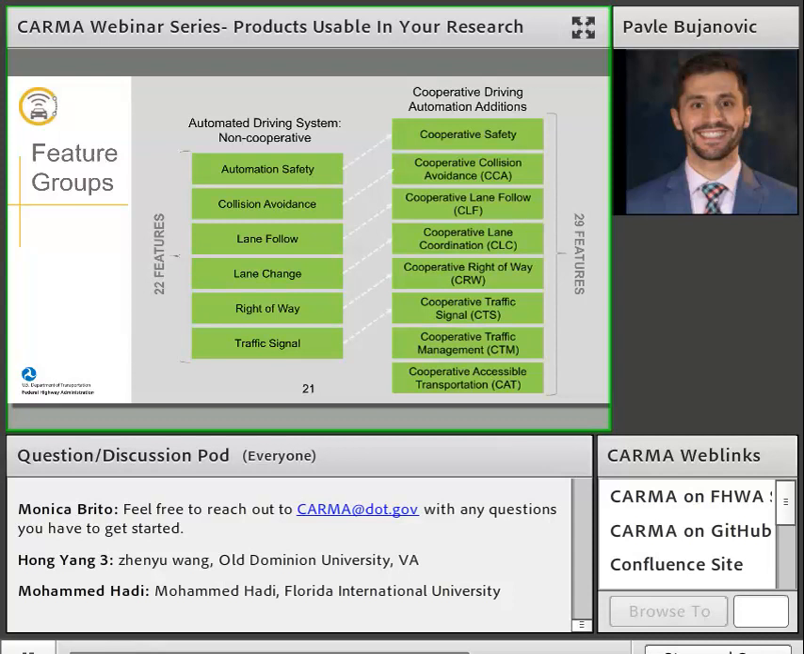Getting into some of these feature groups, the first thing I would like you to notice is that every single feature group on the ADS side, on the left, has an equivalent counterpart on the right side, on the CDA side. What does this mean? Something that we were able to do in automation before without any connectivity, we can now do the same exact thing, only better with cooperation. The only difference is that we'll have more information from more vehicles or infrastructure to help us develop plans that are safer and more efficient, but the purpose is the same as what we used to do without connectivity.